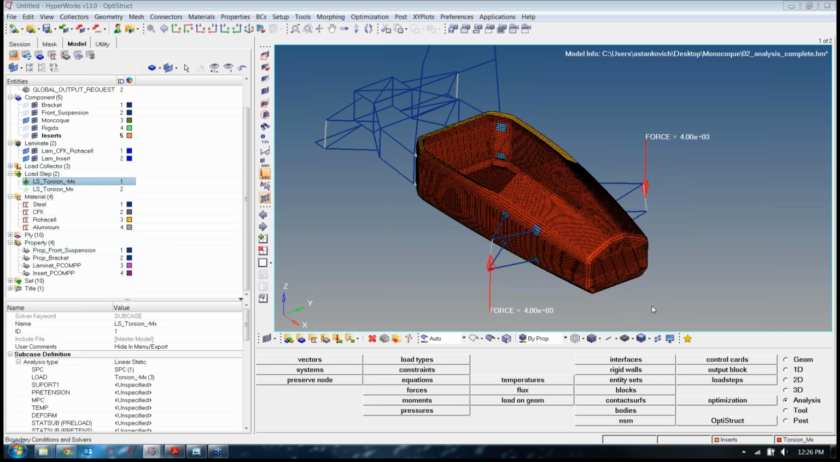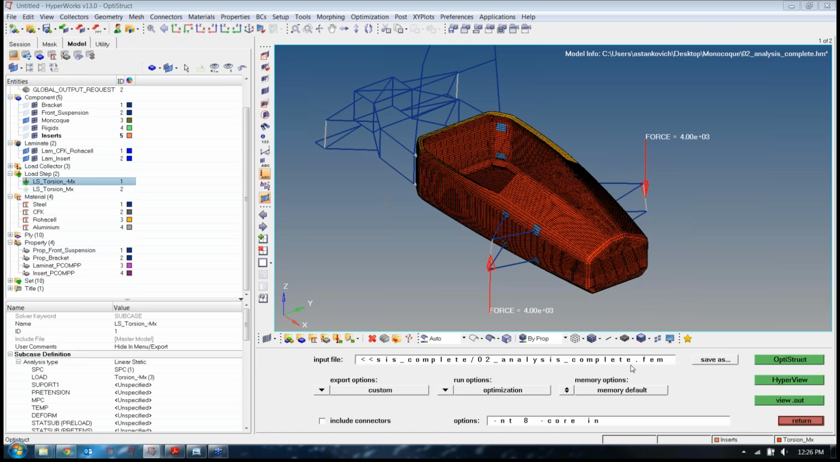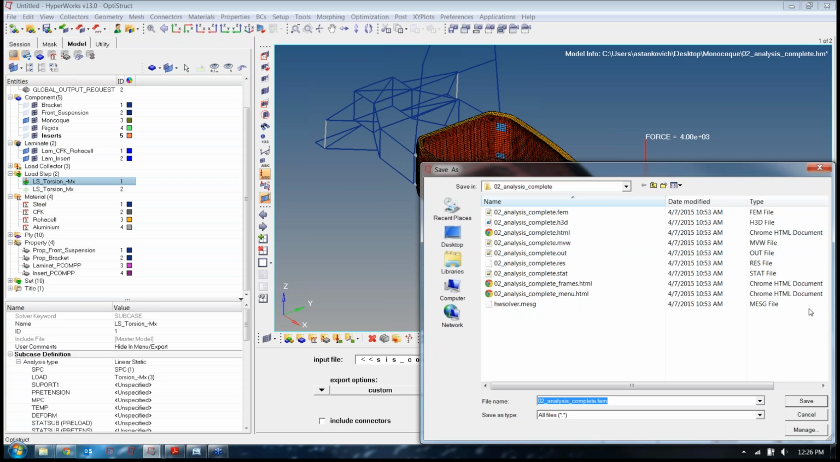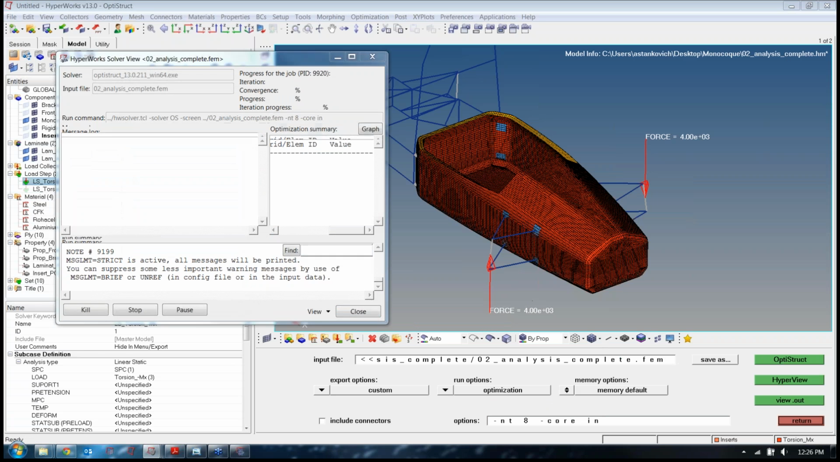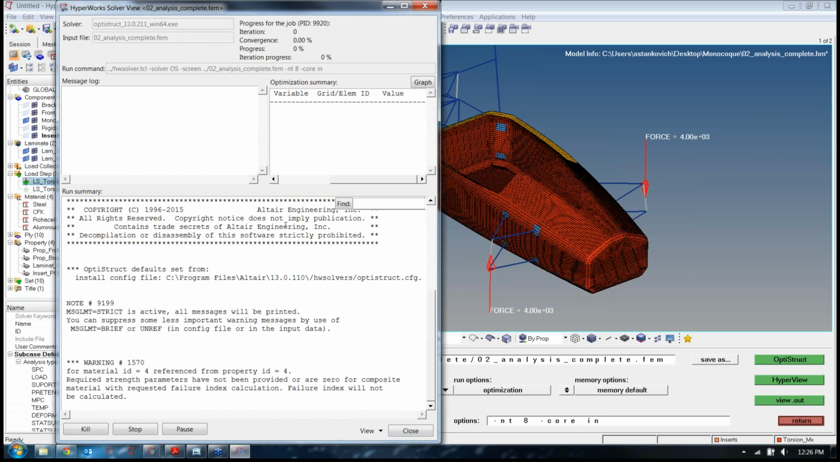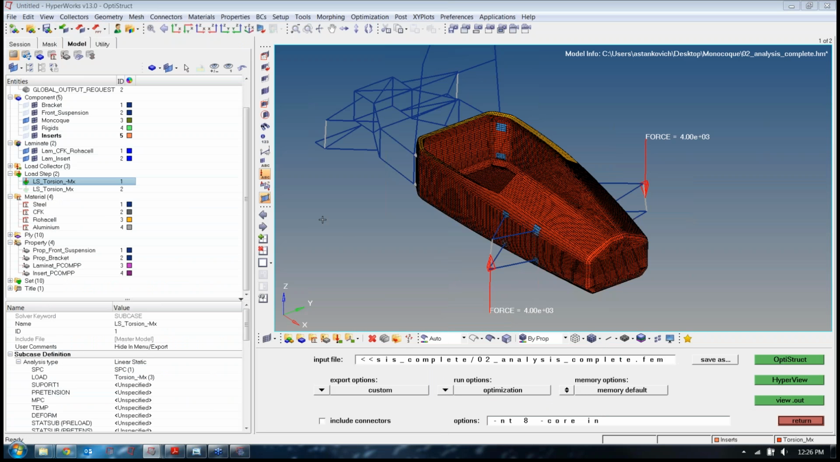So what we can do now is go through and run this analysis. From within the analysis panel, if you select OptiStruct, you can basically pick a file and write in the name of your file and click Save. Then when you click OptiStruct, it will launch the analysis, and you'll get a window like this, and it will go through and run your analysis. I've already run this analysis, but it only takes a couple minutes to run.